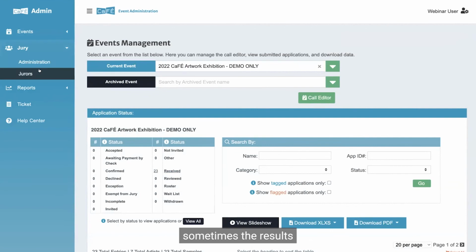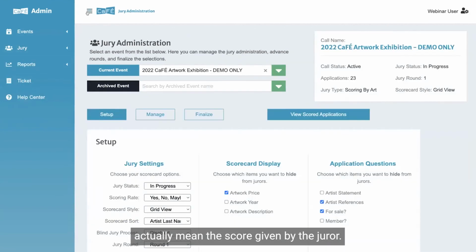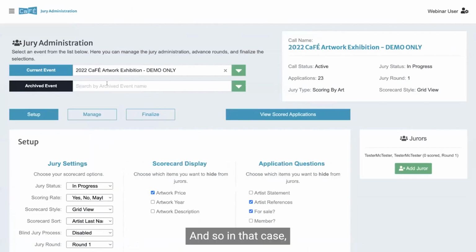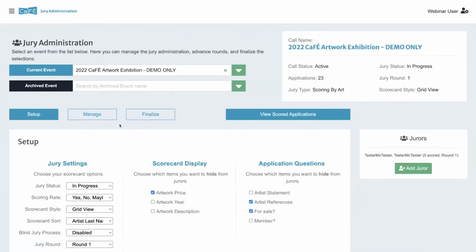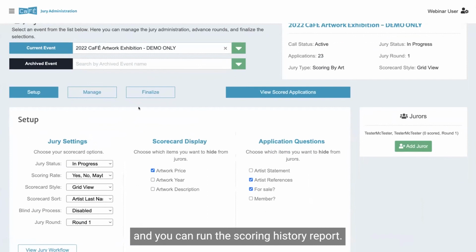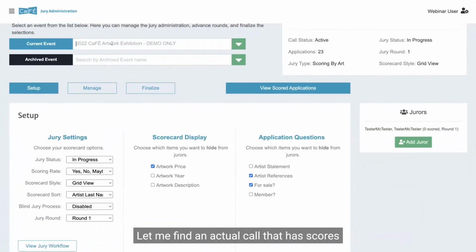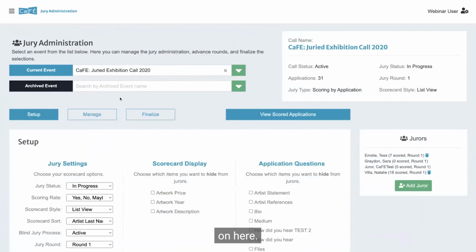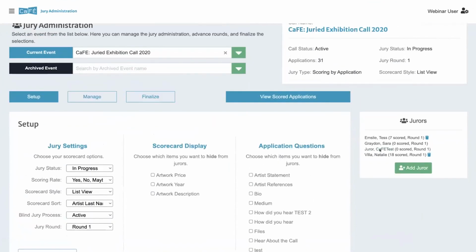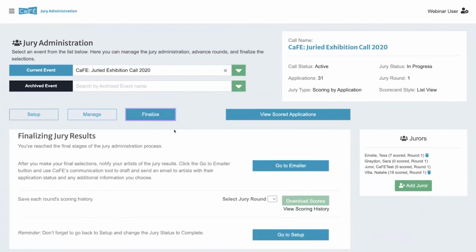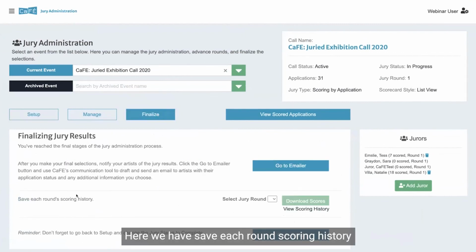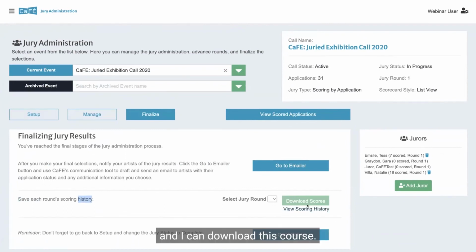But sometimes the results actually mean the score given by the juror. And so in that case, you'll want to go to the jury administration page and you can run the scoring history report. Let me find an actual call that has scores on here. We've got some scores here in this demo call. So what I'll do is I'll choose the call, I'll go to the finalize tab. And then you'll see here we have save each round scoring history, and I can download the scores.